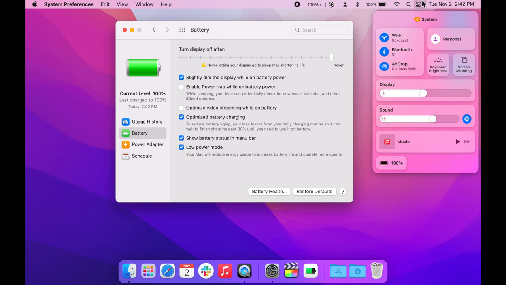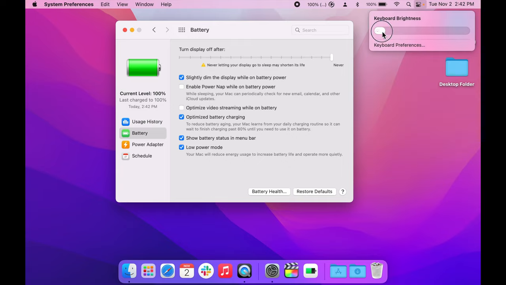For this test, I have Wi-Fi and Bluetooth turned on, AirDrop off, and then I have enabled a focus mode, set my display brightness to about 50%, and my sound setting to about 60%, and the keyboard brightness is set to 50% throughout the test.